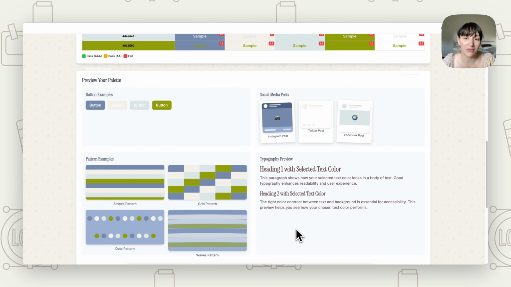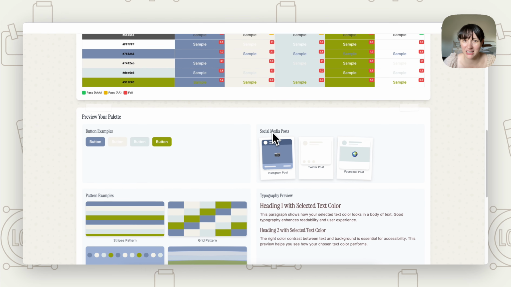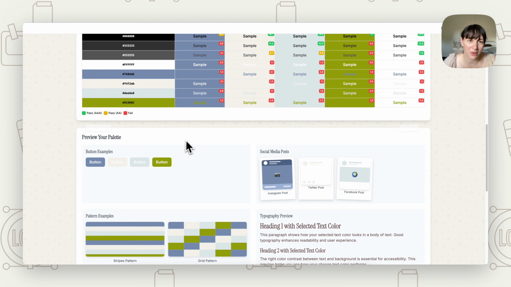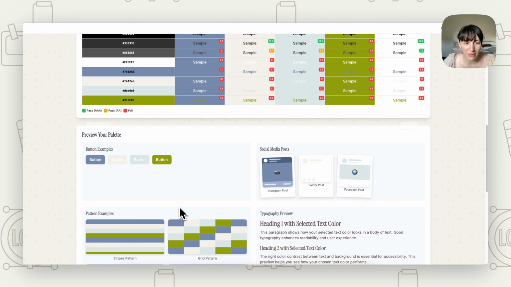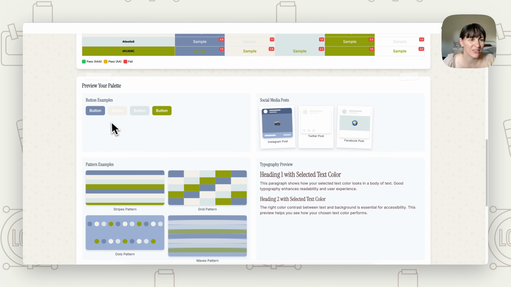So then we have the preview your palette, where it actually goes through and shows you how your palette might look used in different ways. So this is just great to start to visualize your palette and think, is this the overall look and feel that I want? So it's got these little social media posts, it's got buttons. So again, going back to where I talked about buttons, you can see here that the blue and the green work quite well. The blue didn't get as high a rating, so we know that maybe the green will be better, but it gives us a little real life example. You can see how that looks.